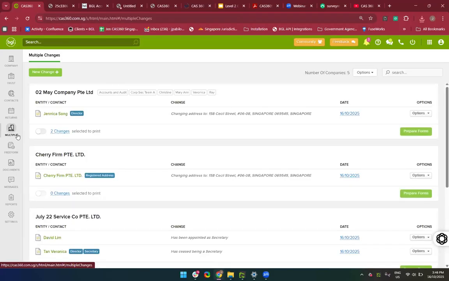So this is a very powerful tool if you want to do a bulk change of officers' position or status, whether it's appointment, resigned, or removed. You can do a bulk change across all companies. Similarly, if you're doing a bulk change of registered office address for multiple companies, this is a very helpful tool to allow you to select multiple companies to do bulk changes.